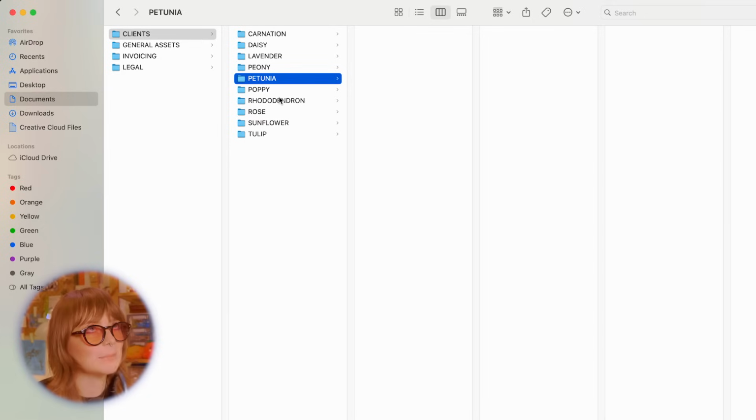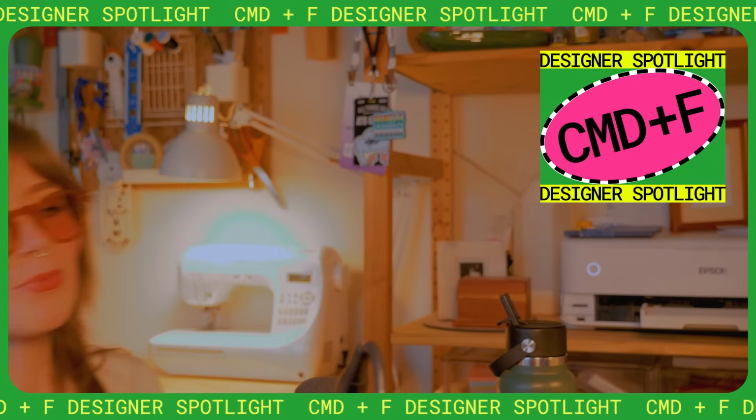So in my mind, Peony makes more sense for it to have the client code PE. Phonetically, Petunia has this hard T sound, so in my mind, that makes it easier for me to remember Peony or Petunia. So Peony is going to get the PE and Petunia is going to get the PT client code. And coming up with weird little clever tricks for you to remember is always a good habit so you can stay consistent in your file organizing system.